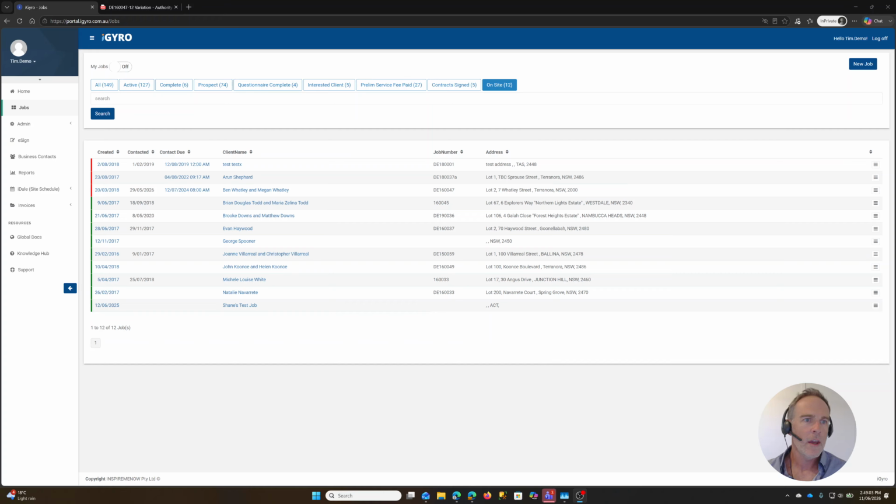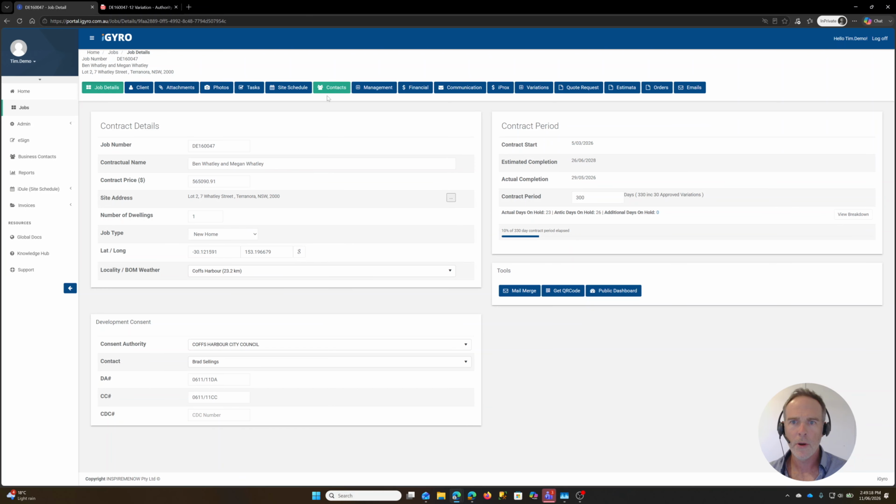So we're sitting here on the iGyro job screen. You'd be familiar with these categories of jobs that are sitting up the top. I'm sitting on the on-site section here, so all of these jobs are on site. So I'll click one of these to open up that job and we'll shoot over to the variations tab.